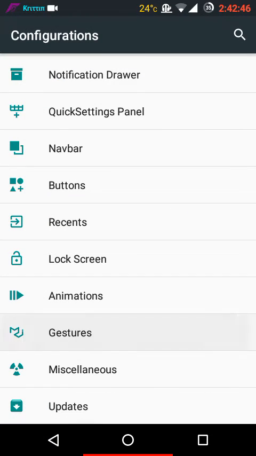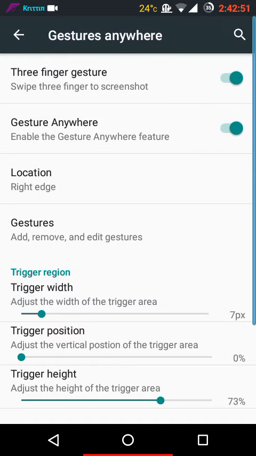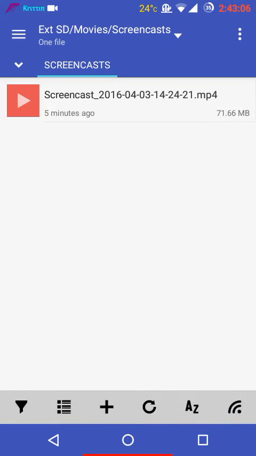And then in the gesture option we have got gesture anywhere, and this ROM also brings that 3-finger slide down, 3 fingers across the screen, and you can take a screenshot. Then the gesture anywhere, it works perfectly. And just to show you that, maybe I'll just launch the MI Explorer app. Yeah, there you can see it is working perfectly.